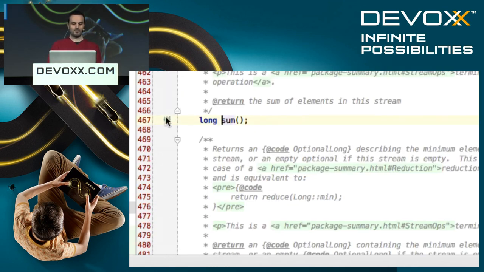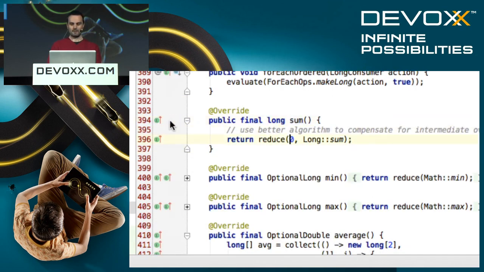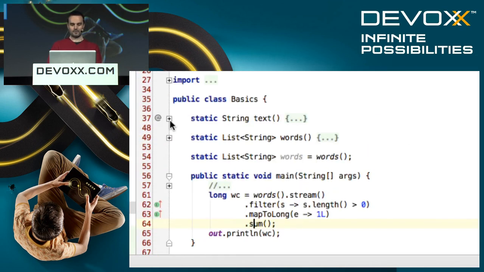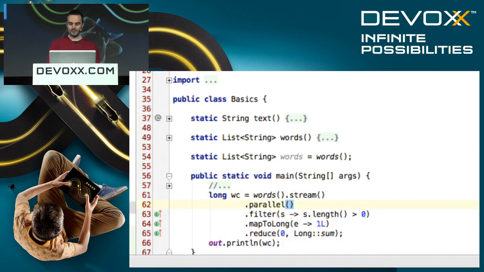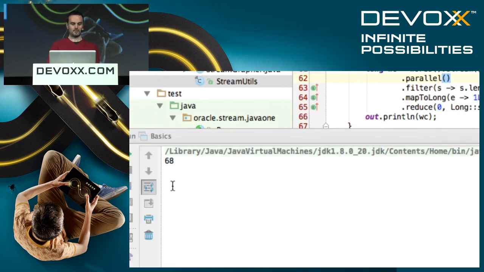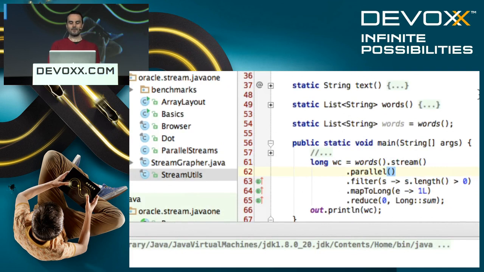Let's have a look at the implementation in there. We see it's composed of a reduce. Now this might be familiar to you. Filter, map, reduce. That's a fundamental thing that's going on here. You can do it sequentially or you can do it in parallel. So I could actually do parallel on here and get the same result as before. 68 as before, but I'm actually running this in parallel.